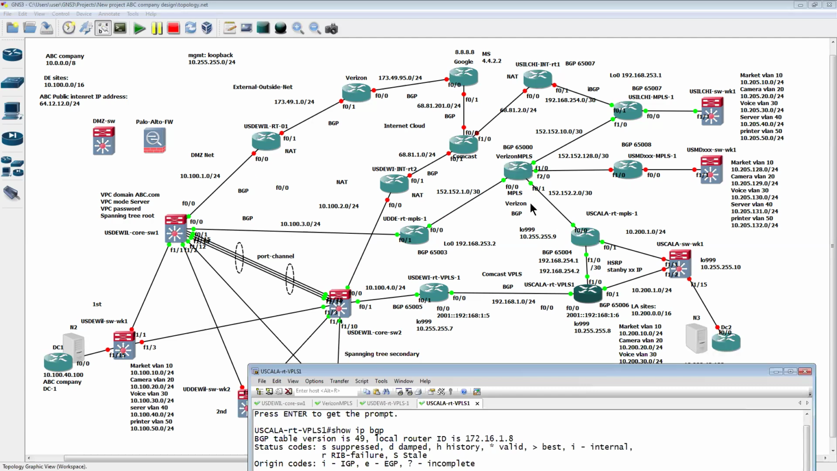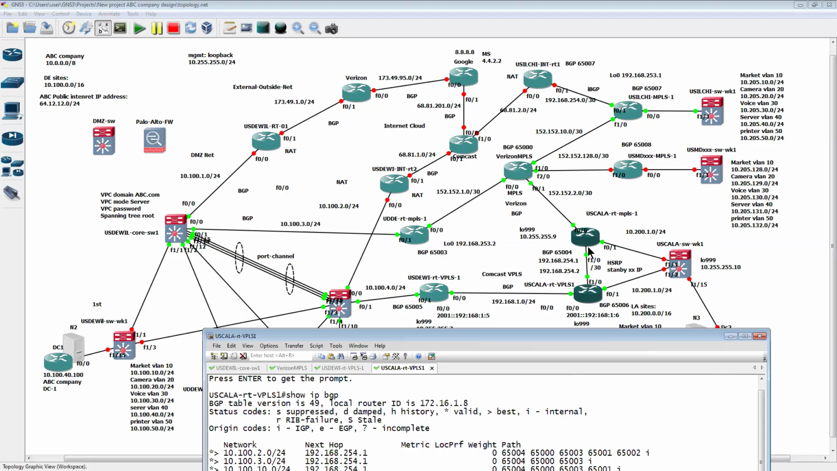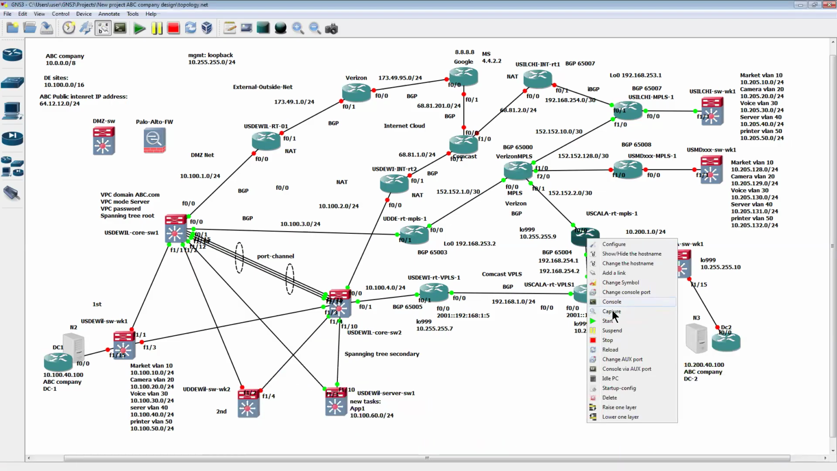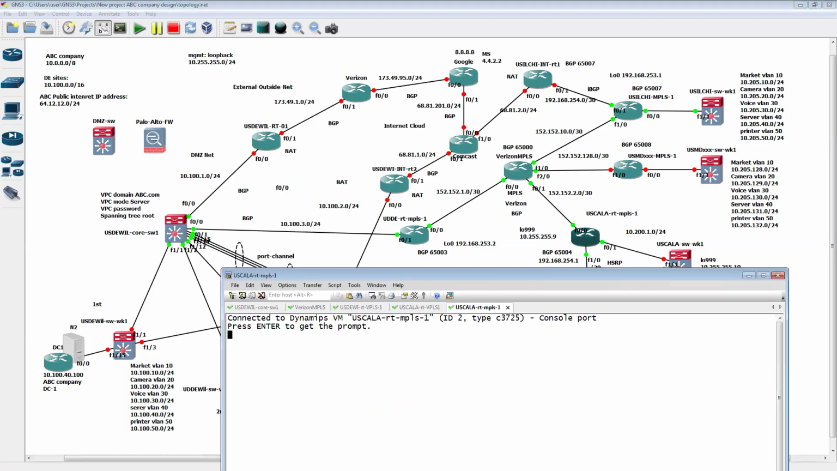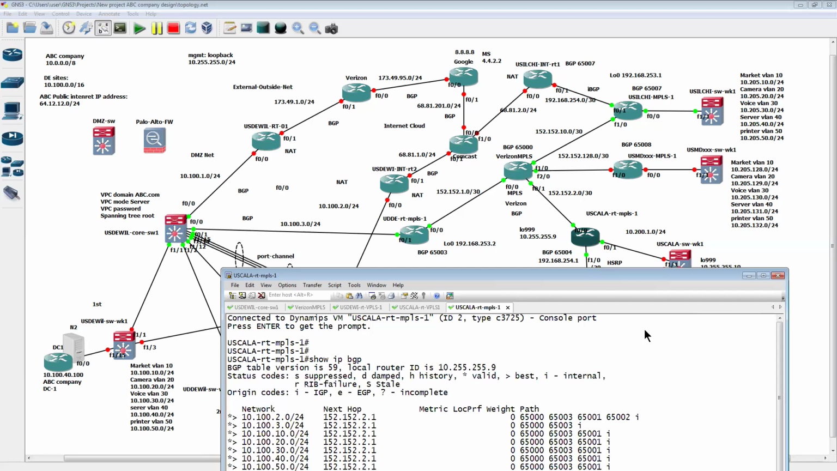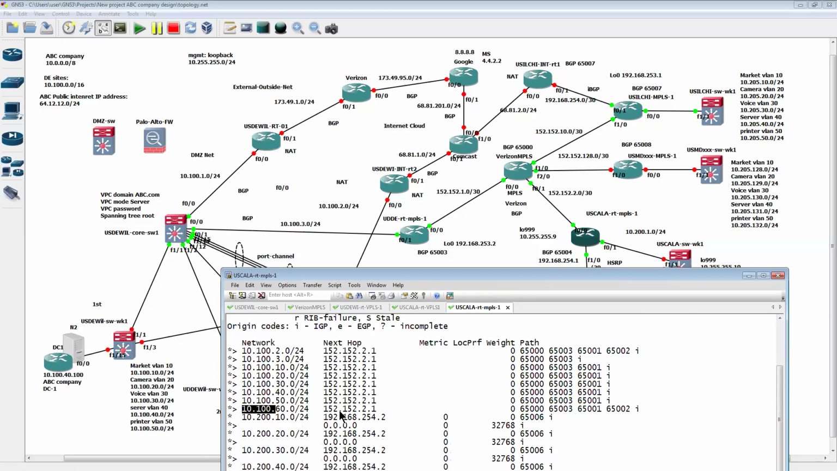But the question is, why is this one here learning from this neighbor, right? Why is this learning from this neighbor? And also we need to verify. Okay, we'll hop into this again, one by one. We look at it. See, this guy, show IP BGP, right? We hop in this router. So now, you see, that is perfect, right? It's learning from MPLS. This is learning from here.